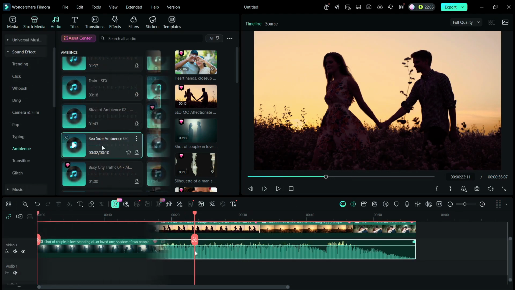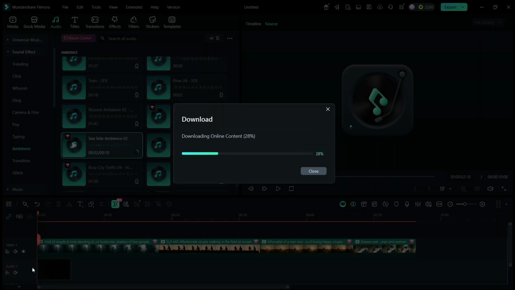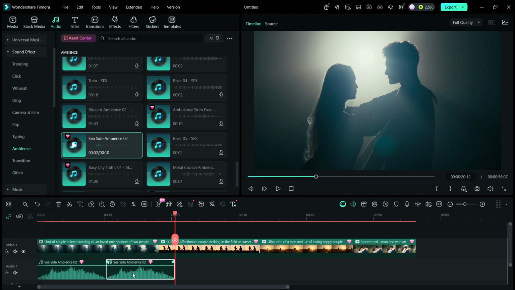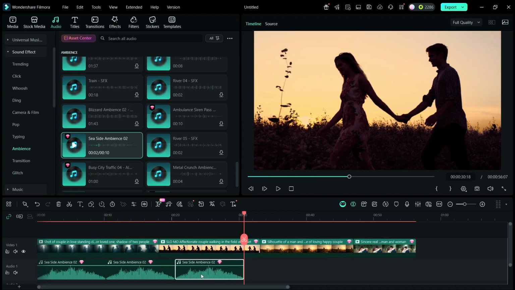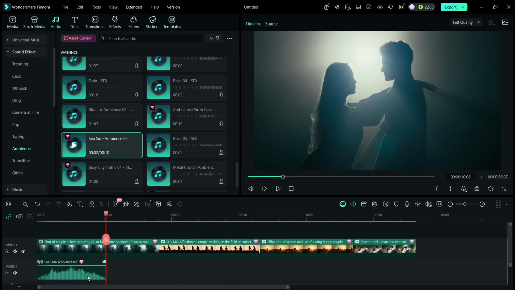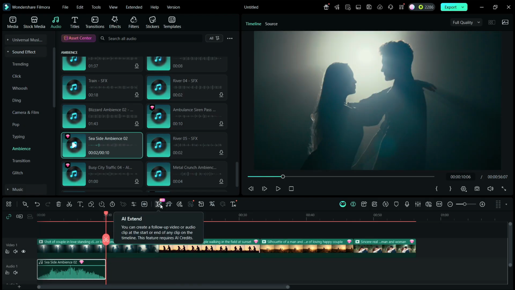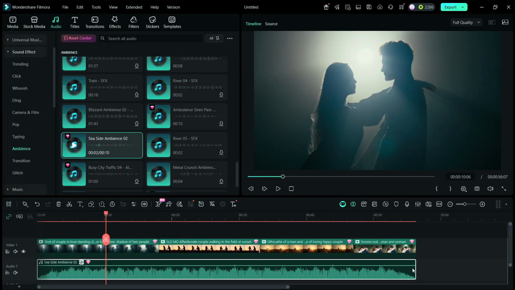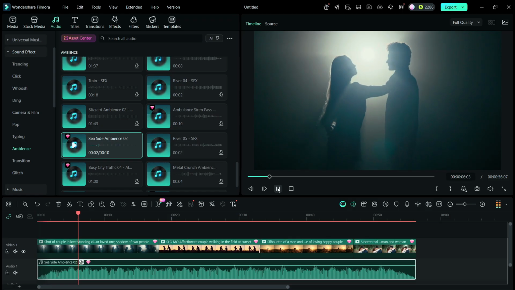Just perfect. AI Extend is also very, very useful for sound effects, because sound effects are mostly not that long and we have to repeat the same sound effect, which sounds quite weird actually. With the help of AI Extend, we will extend it, keeping the beginning and the end natural.